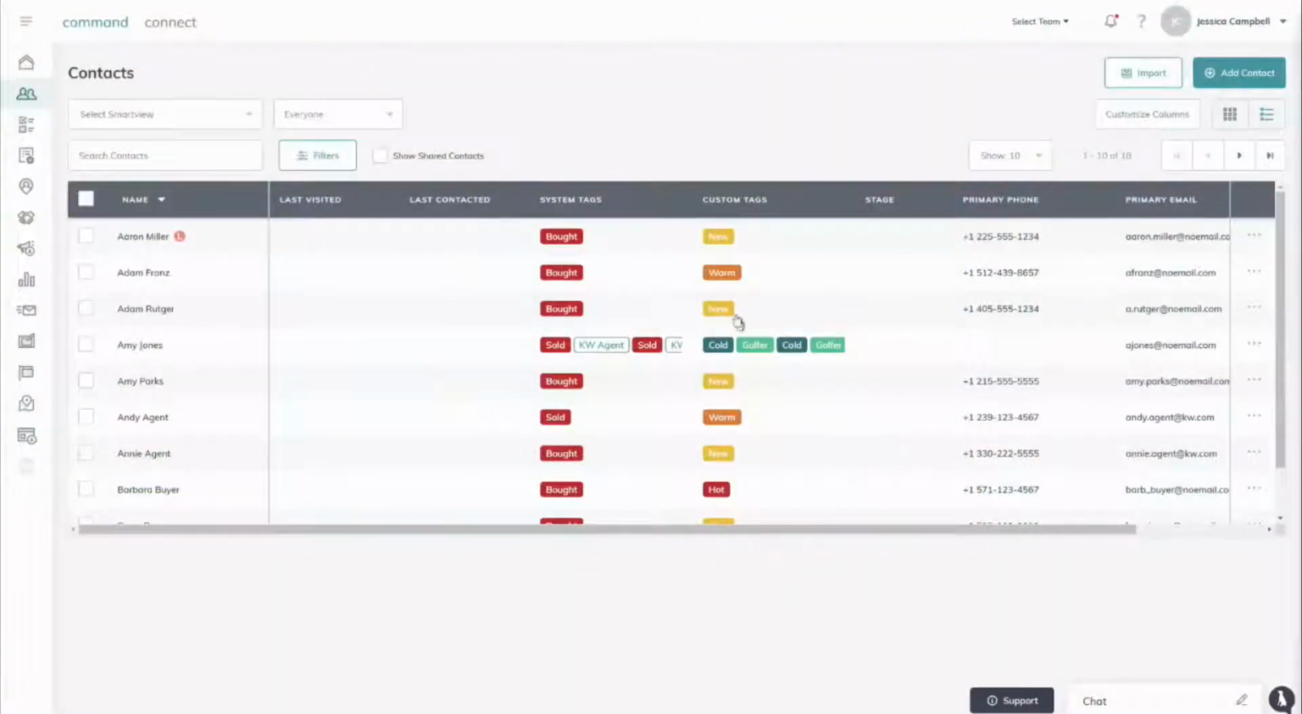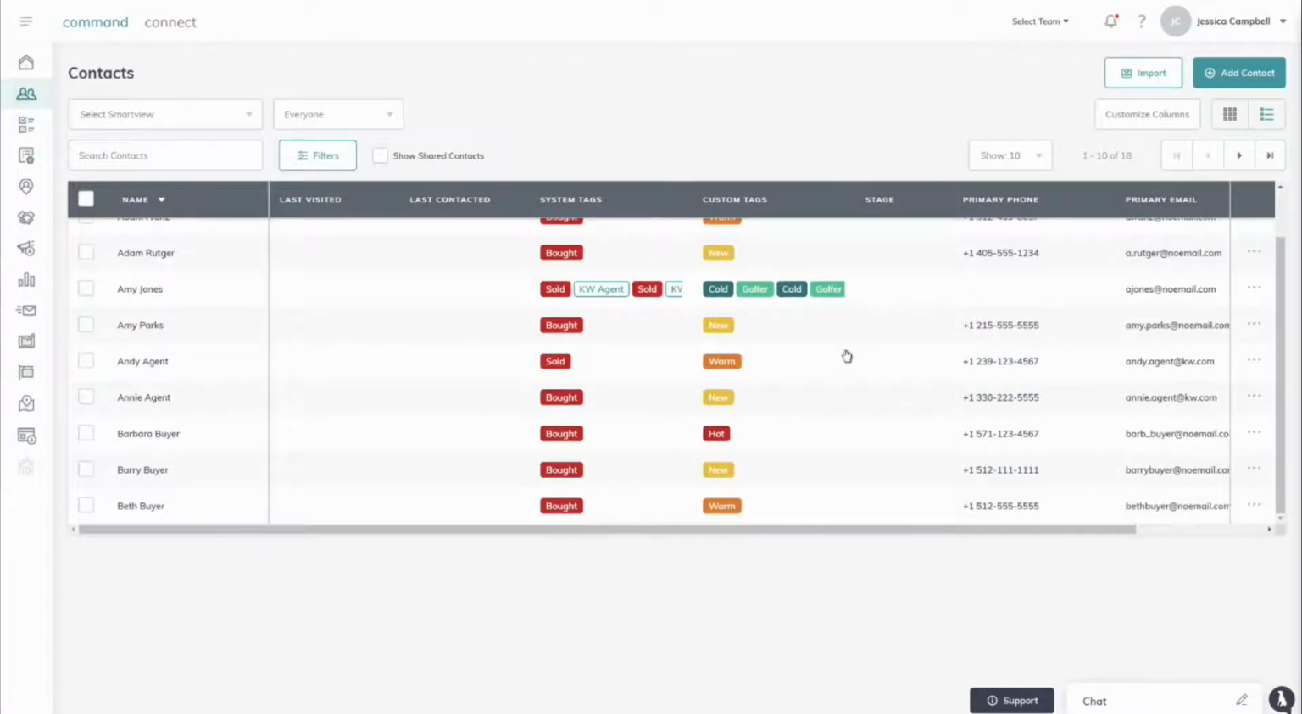Awesome. All right, so managing your database. Tags are a great way to manage and also filter by. We have system tags and custom tags. System tags are concrete lists of tags that all users have across the Command interface. And then custom tags are individual and specialized to you and your database. So we have new, warm, and golfer, just to make sure that we have their interests in mind if you want to filter by that.